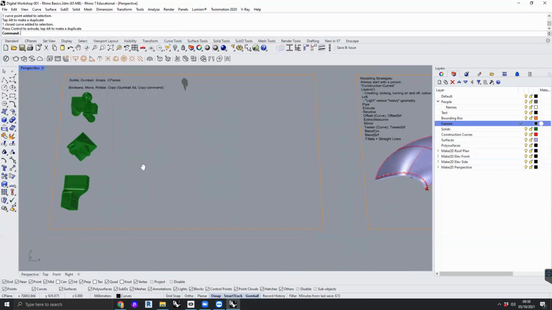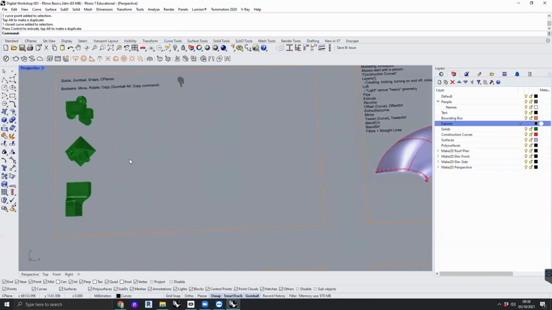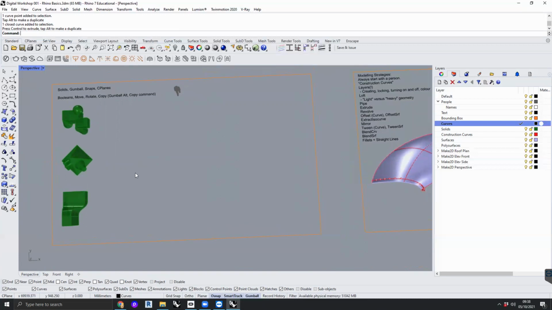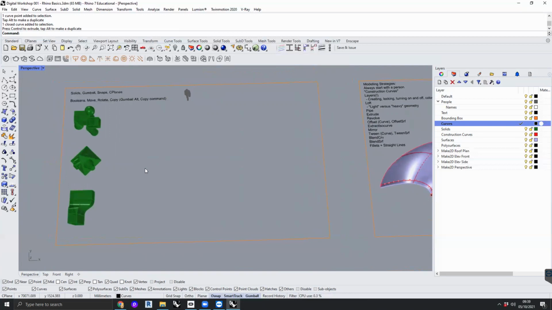Yeah. Right, let's look at solids and gumballs, snaps, and construction planes. Oh, we're getting cool now. Okay. All right.